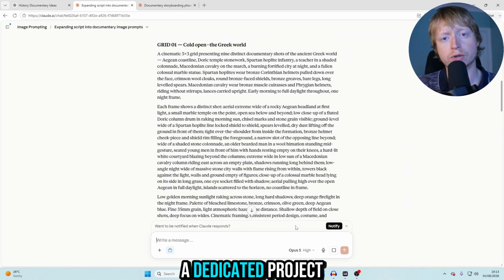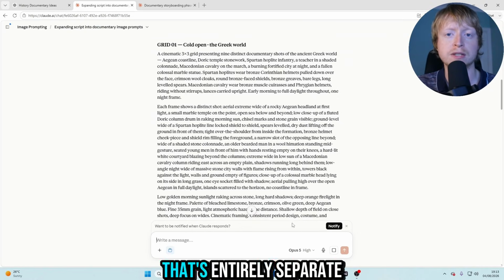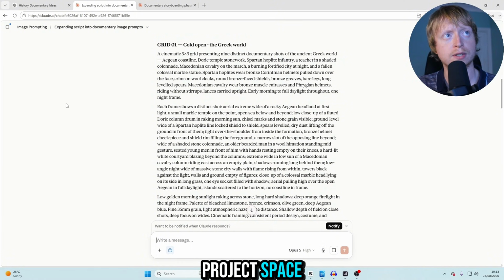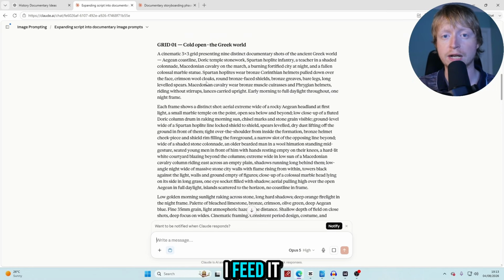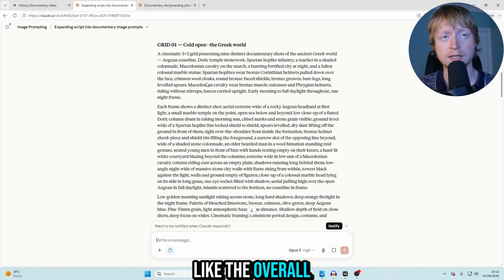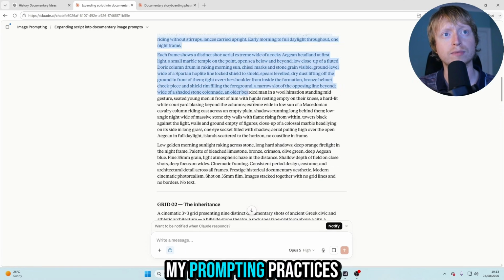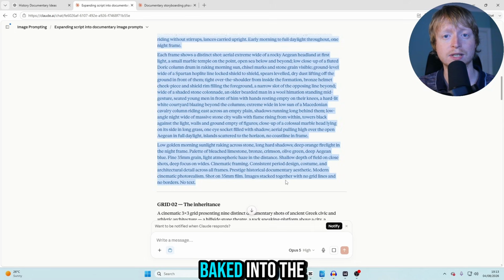So I have a dedicated project space for image prompting as well that's entirely separate to the storyboarding project space. And basically, the same principle applies. I feed it batches of the script, describe what I want visually for the overall aesthetic, and it knows my prompting practices because it's all baked into the guidelines.